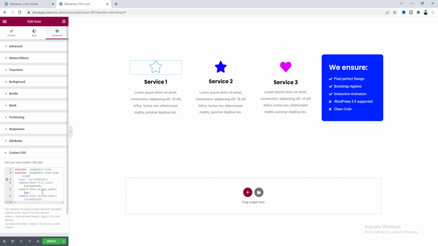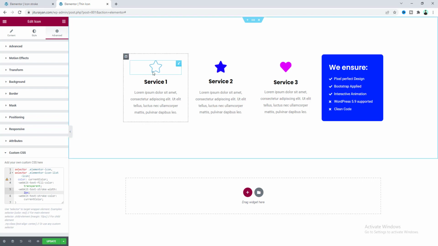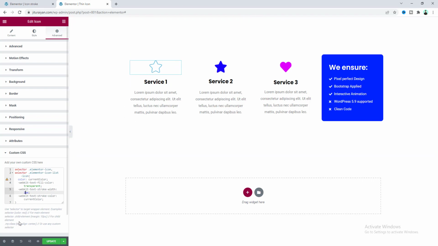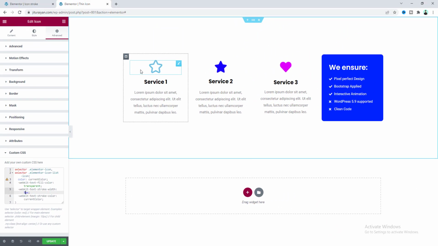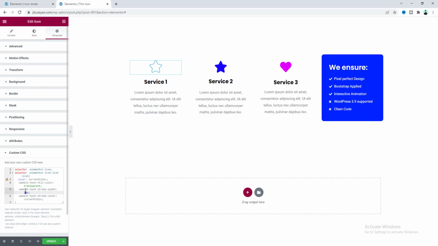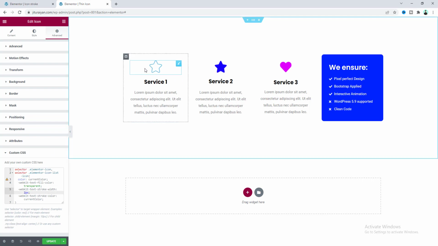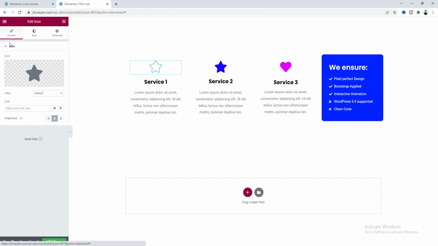And you also don't need to worry about this code snippet. I will put all of this on my website and also give the code snippet link in my description. So from here you just need to copy and paste this code. Now if you look at this portion of the code, from here you can also change the stroke width of this icon. So instead of 2 pixels, if we make it 5 pixels, now it seems much bolder.